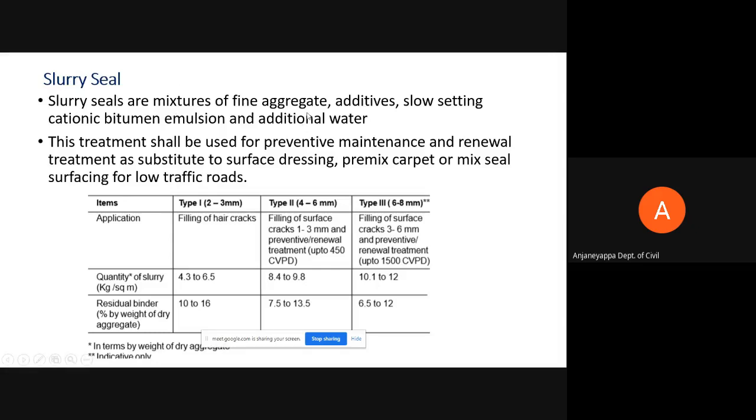It's a mixture of aggregates, additives, slow setting cationic emulsion, and water. So slurry seal consists of emulsion, aggregates, some additives. And where do we use slurry seal? It is used as a preventive maintenance and for renewal treatment as a substitute. This also can be used as a substitute for surface dressing, chip carpet, or mix seal surfacing for low volume roads. Right? Slurry seal can also be used as a substitute for these thin layers. So mainly this is used as a preventive maintenance.